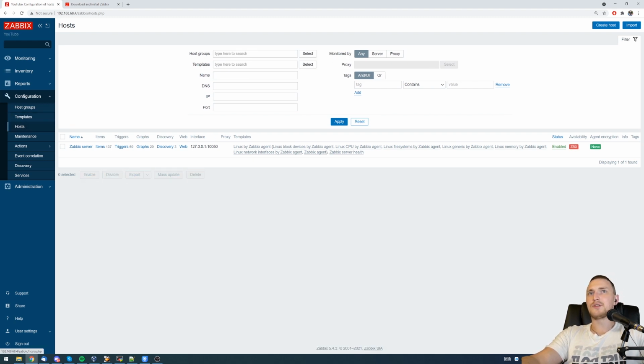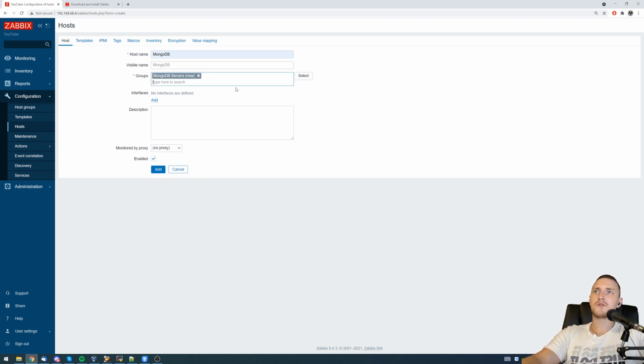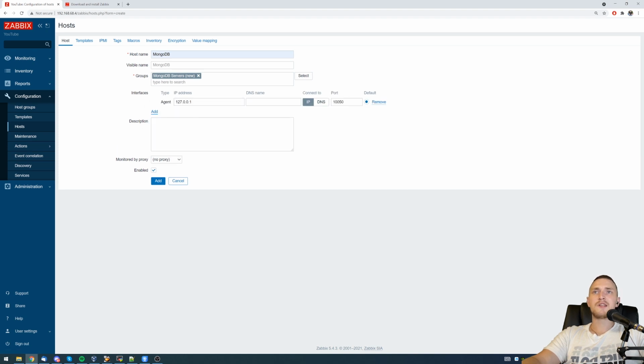So go to the configuration hosts, click on create host, and let's call it MongoDB. We must add at least one group, and we can create a new one like MongoDB servers. So this will be a host group where we will put all our MongoDB database hosts. And interfaces, let's add an agent interface because the monitoring will be done through the agent.